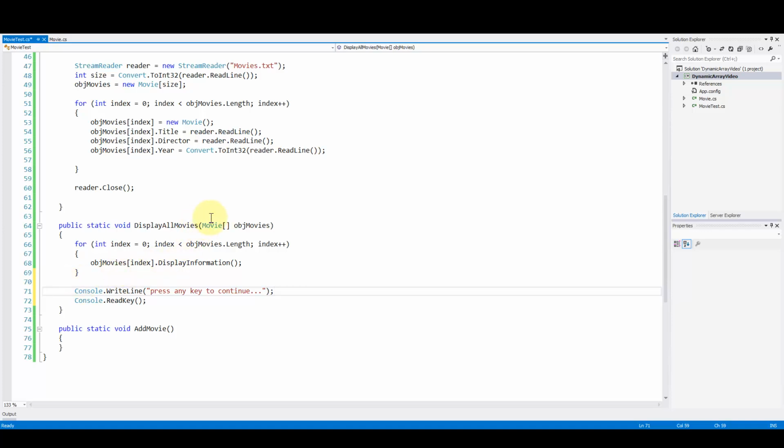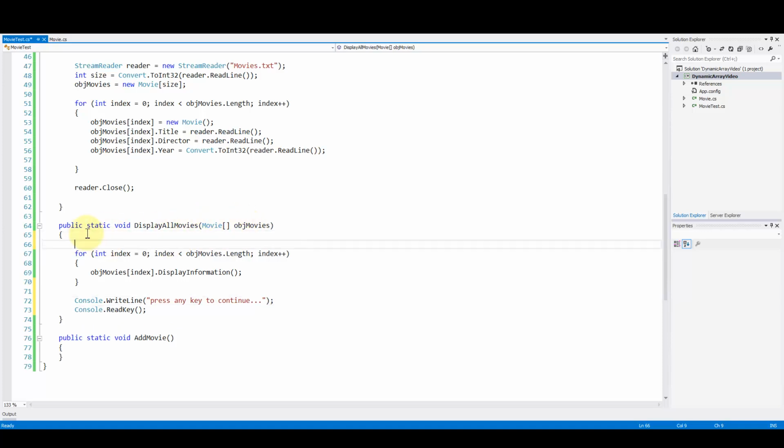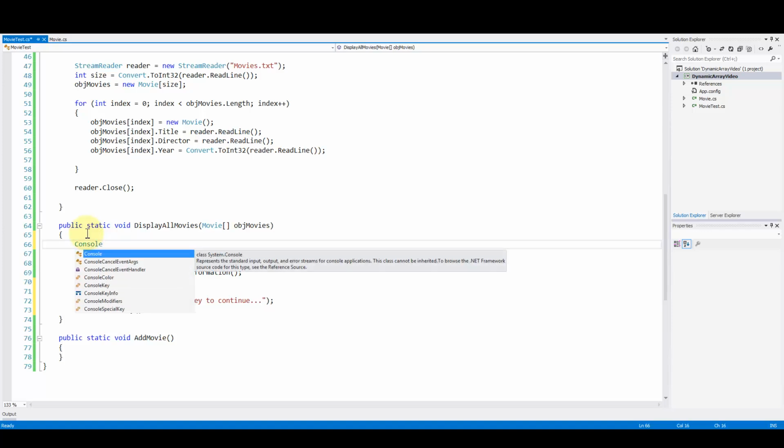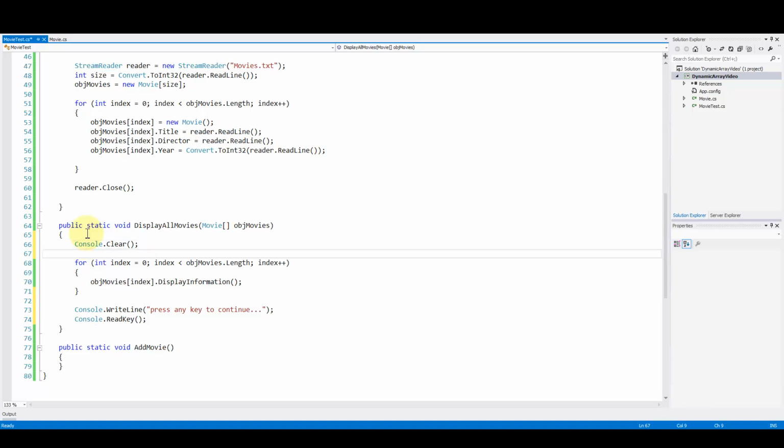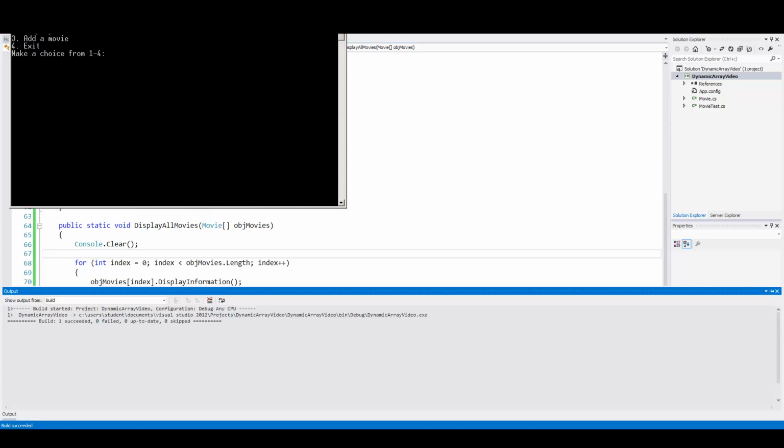Okay, so that might work out a little bit better. Also, what I would want to do too is clear out the menu when they're going to display movies. So before they display, I want to clear out that menu that was there. So I'm going to do console.clear here as well, and that'll clear out the screen, so it's a little bit more user friendly. So Control F5.